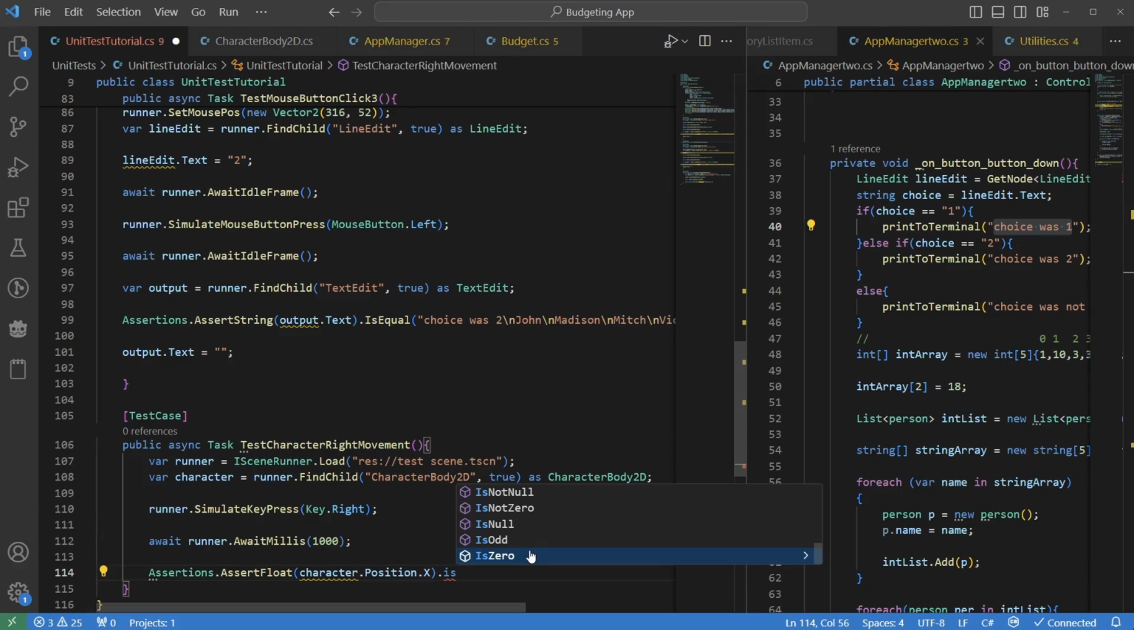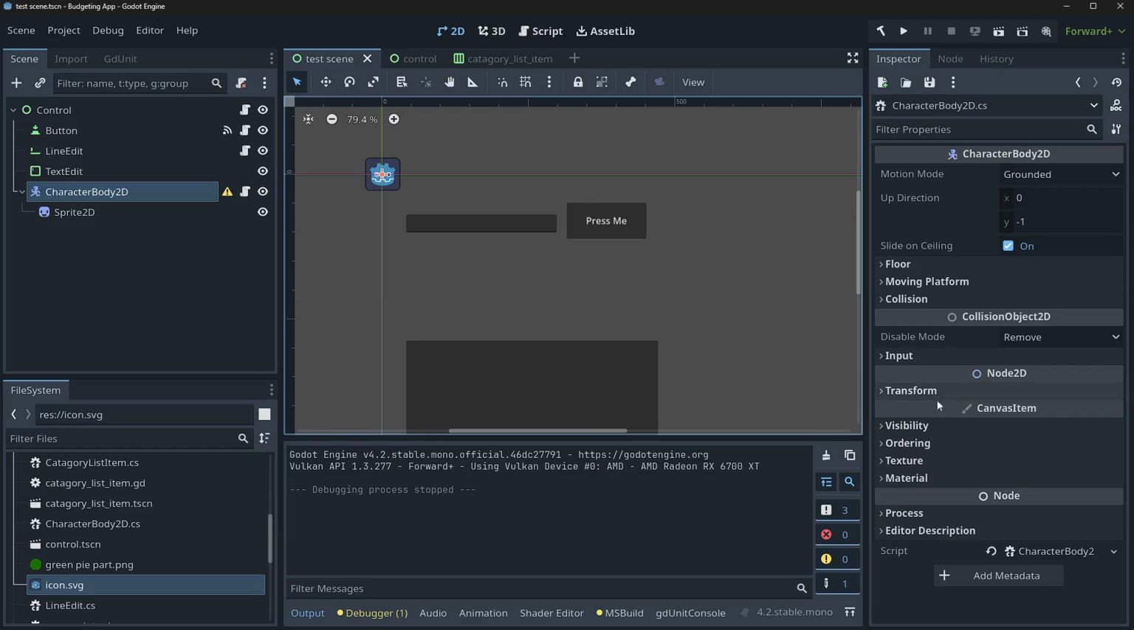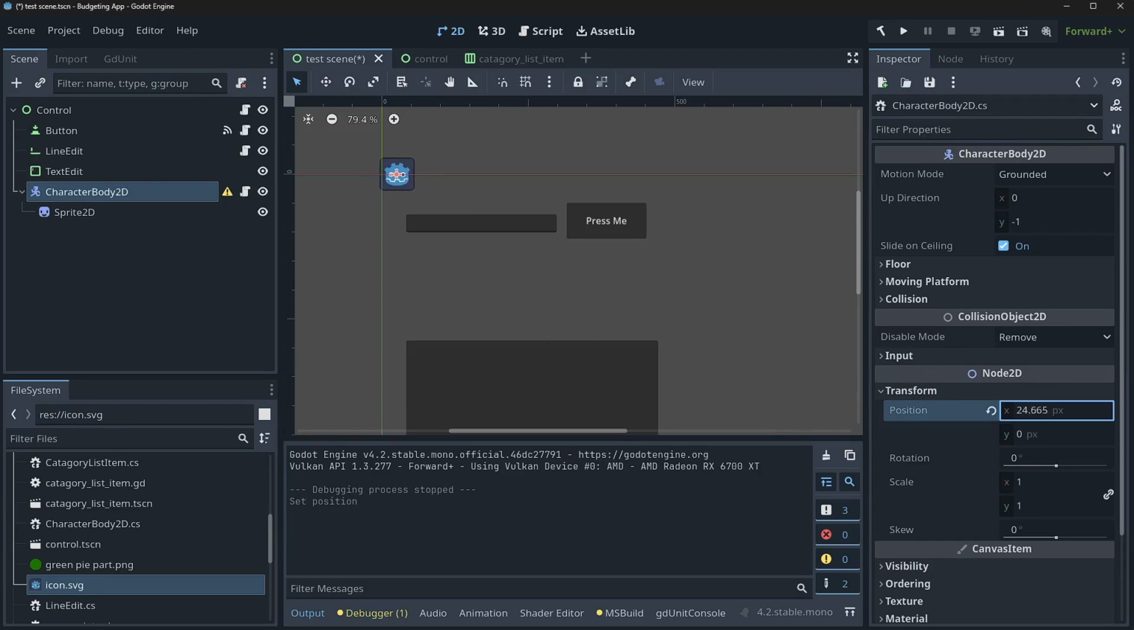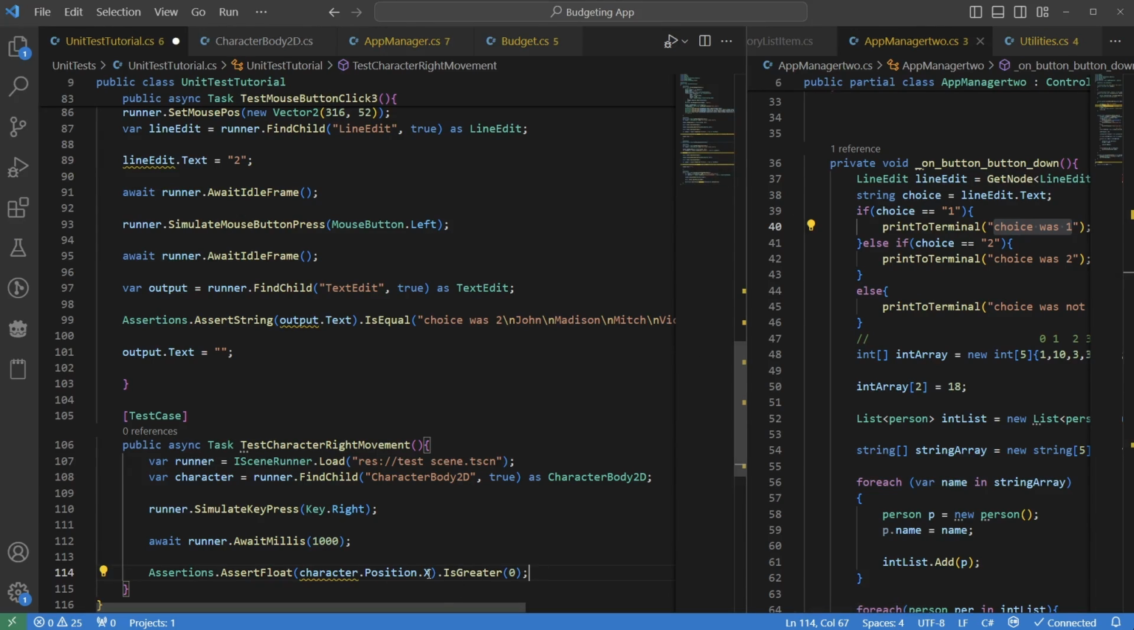Well, since we're moving to the right, it's going to be greater than 0, right? Because our actual character is at 0, 0. If you see right here under transform, it's at 0, 0. So if it moves to the right, you'll see that number goes up. So that's how we know that if we hit the right key, it's going to go up. So if it is greater than 0, then we know that we've successfully passed our test.